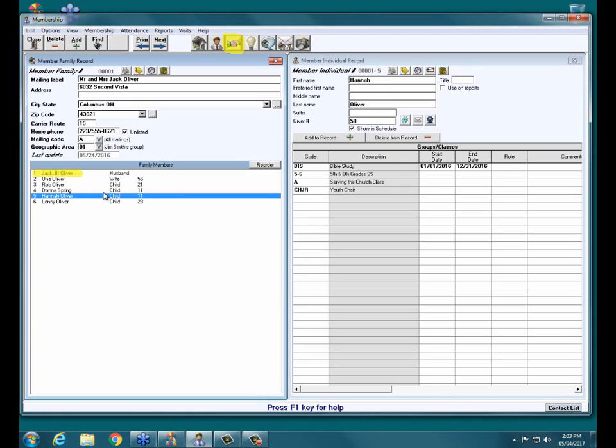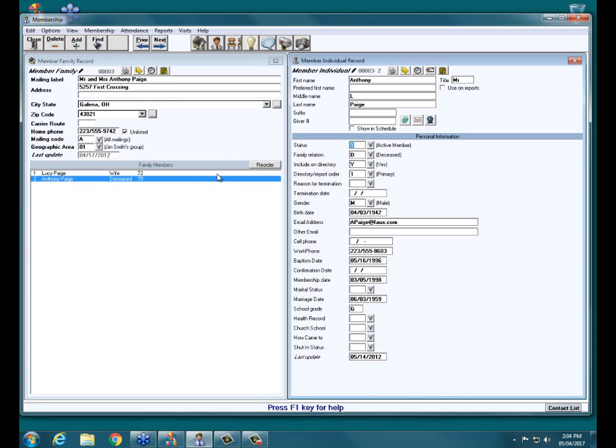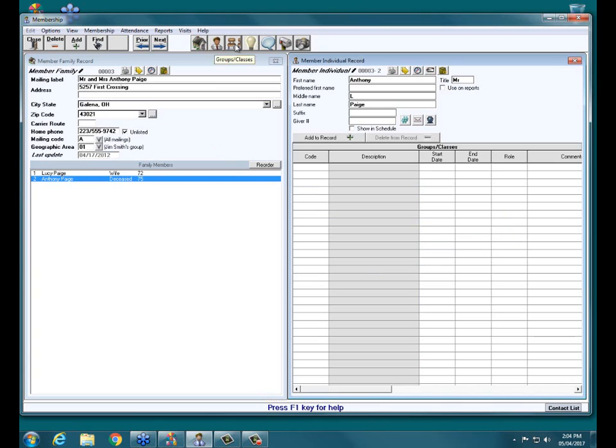Now if we go down and highlight, let's see if we can find someone here. Let's look at Anthony Page. With Anthony Page highlighted, you see that he has empty chairs instead of the handshake icon on his record. That's telling us that Anthony is not involved in any group or class. So by simply highlighting someone and just glancing up at the top, you can see the empty chairs before you even click the button that informs you that Anthony isn't involved in anything.